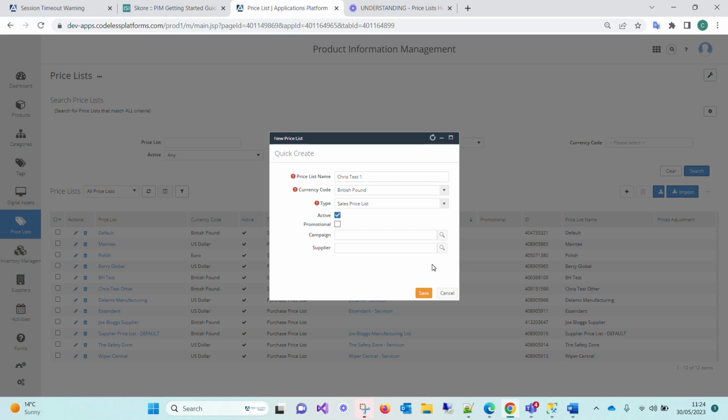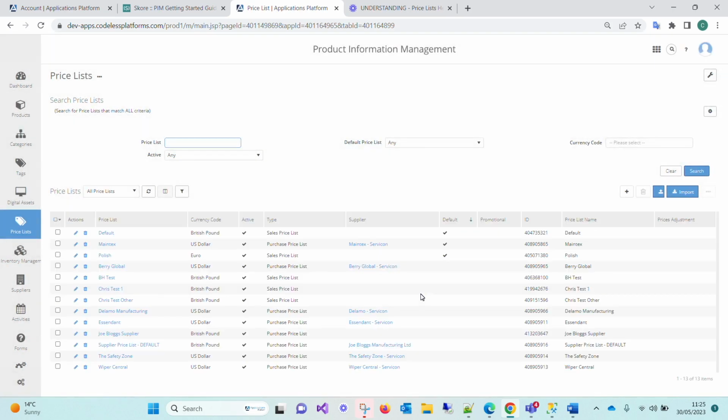We have added dates for some of our customers where they want a price list to become active on a particular date or for a particular period. Equally, it could be a promotional one associated with a campaign or a particular supplier that you're doing. Price list could be a purchase price list, promotional, but in this instance, we're just going to create a basic sales price list. So there's my price list, Chris Test 1. I've not made it a default price list of any sort. And I've created it today.